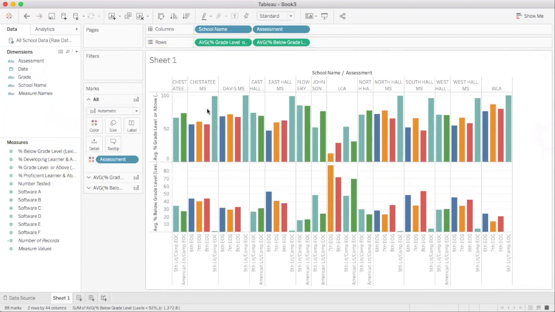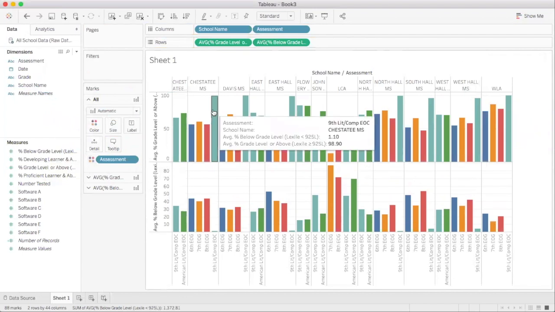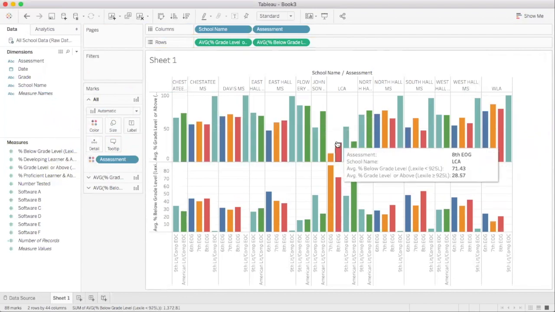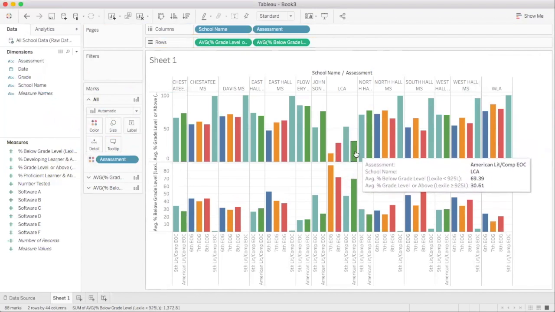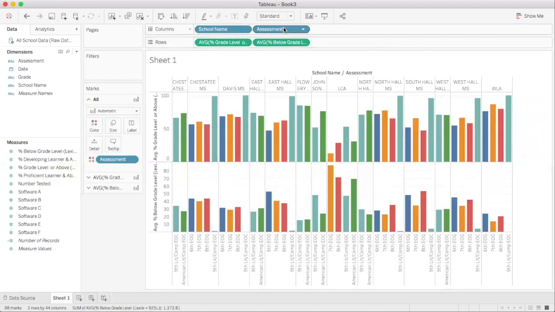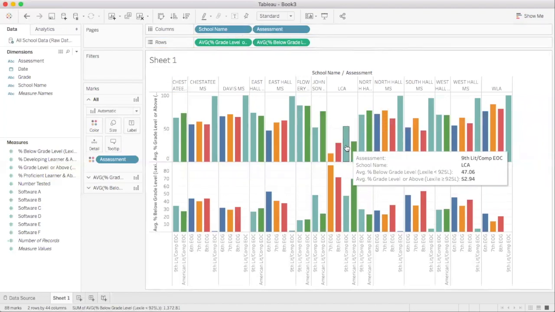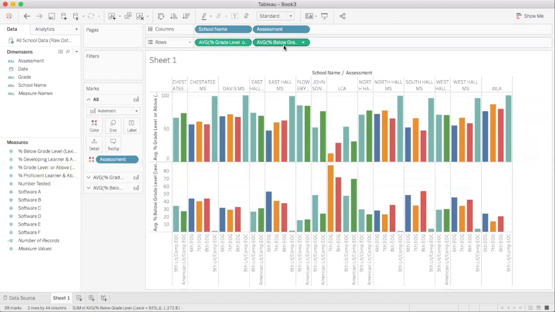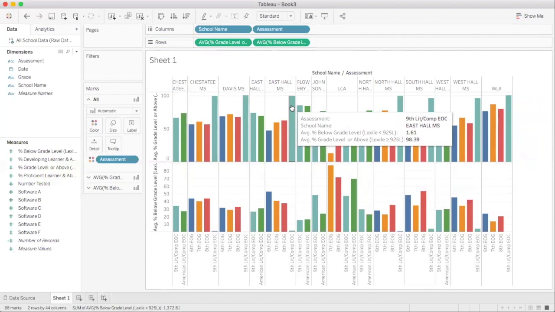Now, one of the things that I like to look at when I'm looking at large data sets like this is the individual data populated on top. So as you can see, if I hover over each of the columns, I am seeing this automatic pop-up window. It tells me the assessment, the school name, which are what I had in my columns. And then it's also telling me all of my data set, which I had in the rows. So you could create a data label, or you could just hover over the particular column that you're wanting.